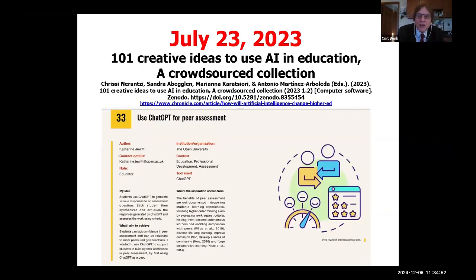Number 33, use ChatGPT for peer assessment. The benefits of peer assessment are well documented, fostering deeper learning. By the way, we focus again on the outcomes. We want deeper learning here for our content. We want to process things beyond knowledge level to get at synthesis and evaluation levels and application levels, right?